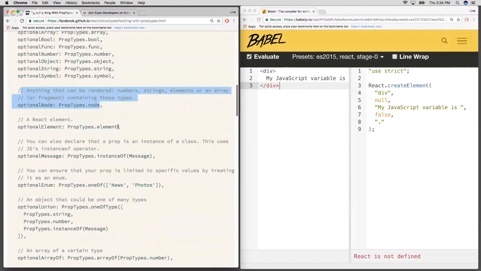A React element. Okay. So if it's a React element, then I use something like this. I wonder what the difference between this optional node and optional object means. Oh, so a node includes numbers, strings, elements, or an array containing these types. Okay. So a node includes numbers, strings, even elements. So object is obviously, they mean a JSON object.